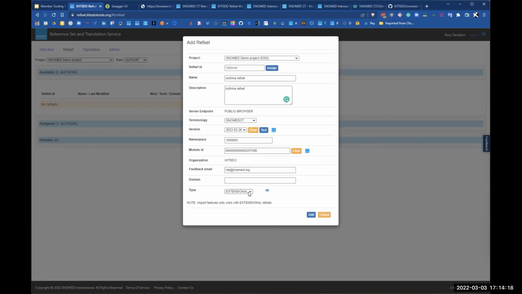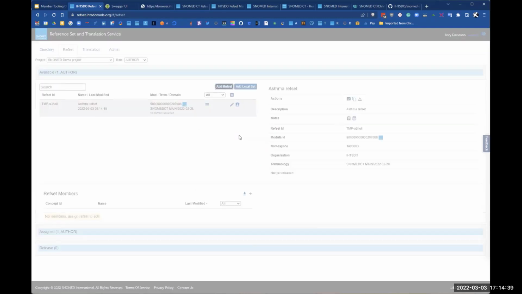We used to ask for the types of reference sets: extensional, intentional, and external. Extensional is essentially picking the things I want to put in there. Intentional is a subset defined by one of those queries that I showed earlier. External is just a URL to a reference set somewhere else. I'm going to show you an extensional reference set, so we're going to create this reference set.